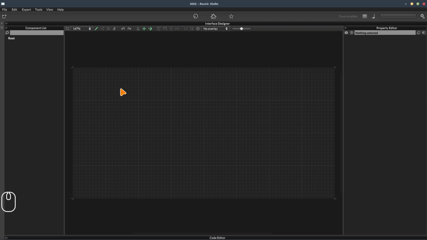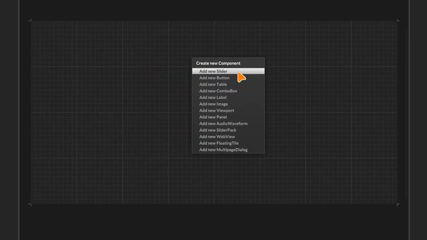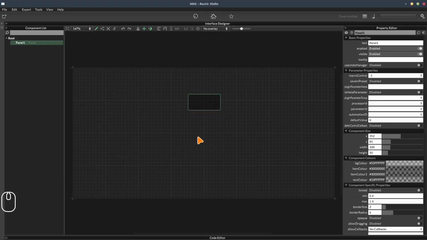So we're going to start by adding a panel to our canvas. We're going to right click, and here we get a list of all the different components we can add. We can add sliders and buttons and tables, drop down boxes, labels and images, and we're interested in this one at the moment, so we're going to add a new panel. A panel is a very versatile control, and through scripting we can actually make it behave like almost any other control. But for the purposes of this instrument, we're just going to use it as a container for our other components and also to colour in the background of our interface.